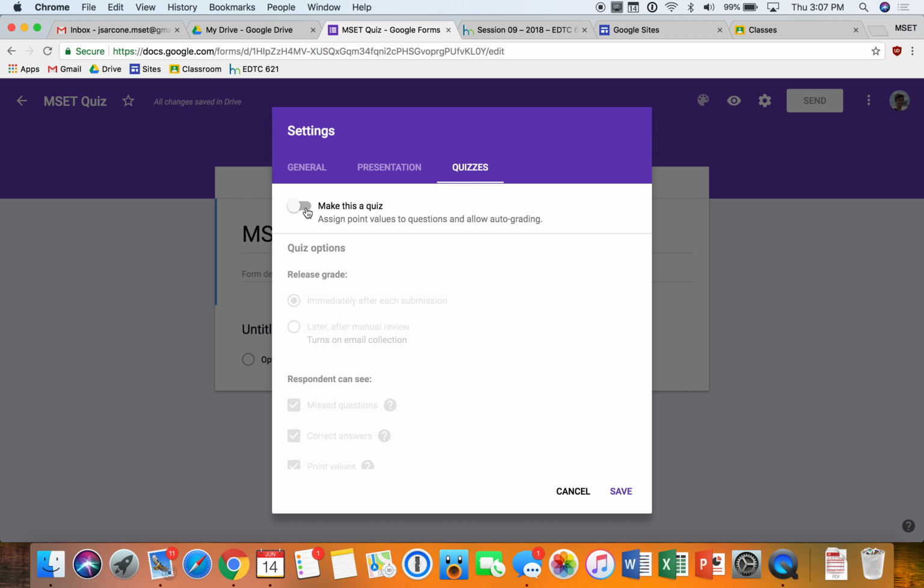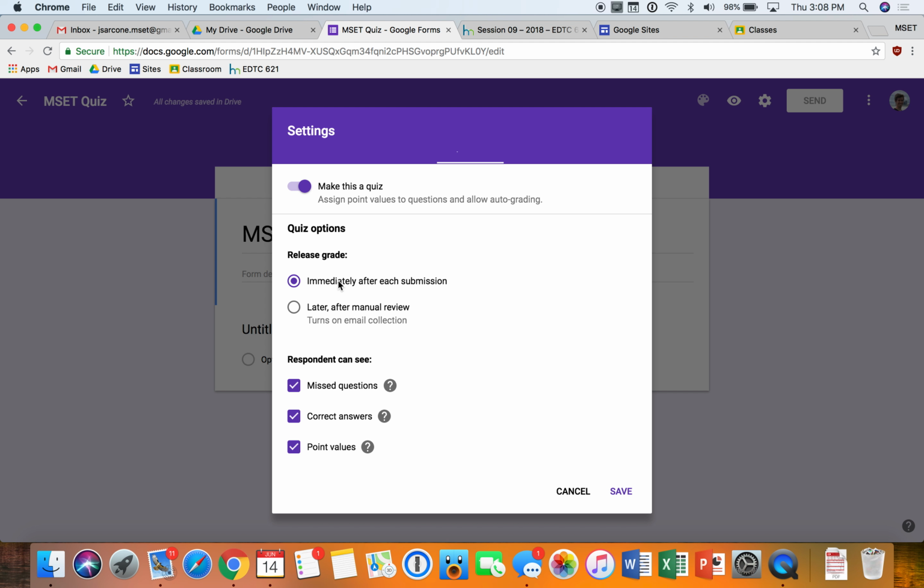If I go to quizzes, I could hit this, where it says make this a quiz, and it gives me a few options. First, you could release the grades to the students immediately after each submission. I do this for my class if I give them a quick quiz with some multiple choice questions. That way, as soon as they're done, they can get their grades. You could also choose to do later after manual review. I would definitely suggest doing that one if you're going to have any essay questions or anything on the quiz or test that you want to assign the point values for, that you want to grade after the fact. But for right now, we'll do this one.